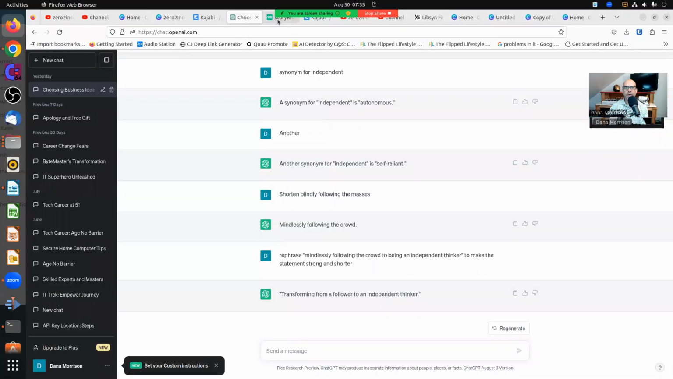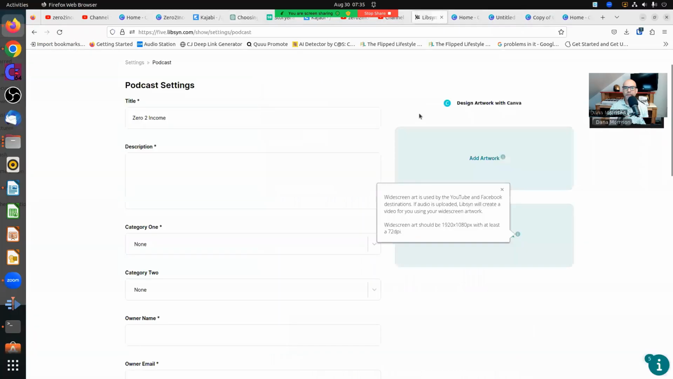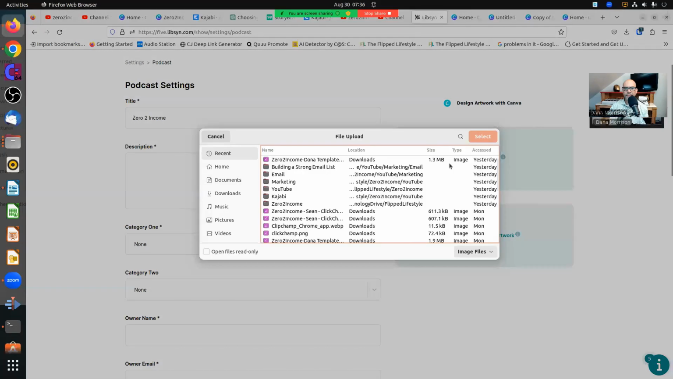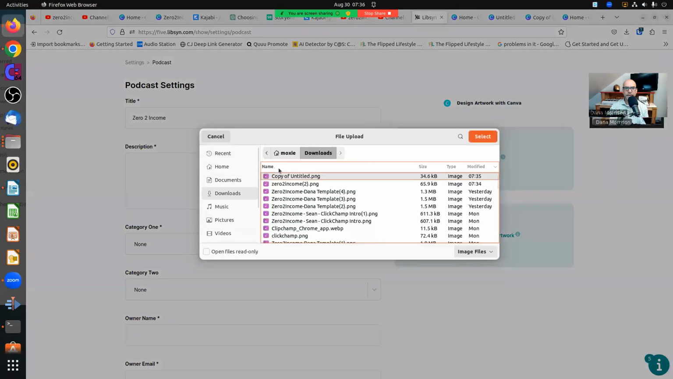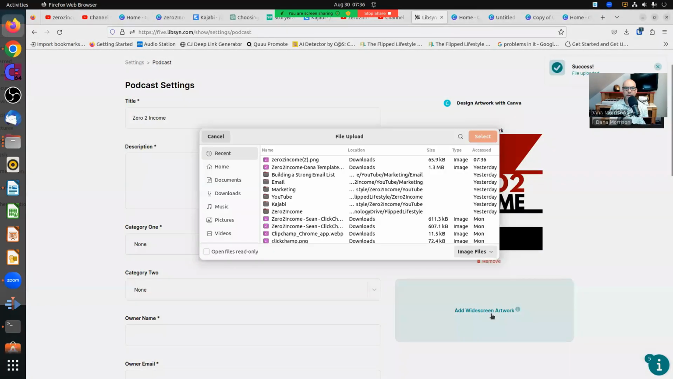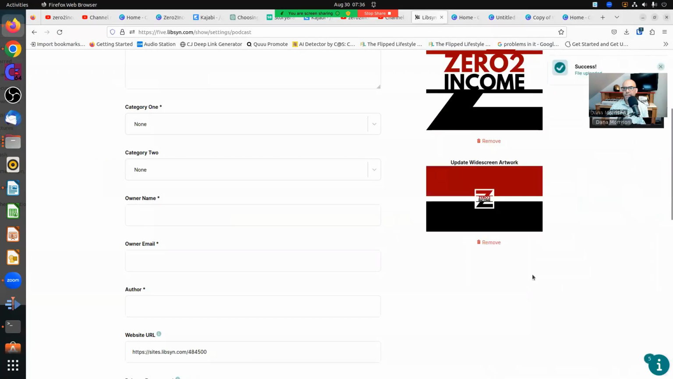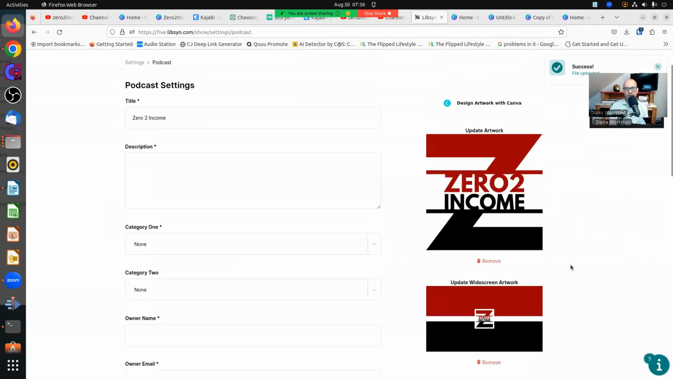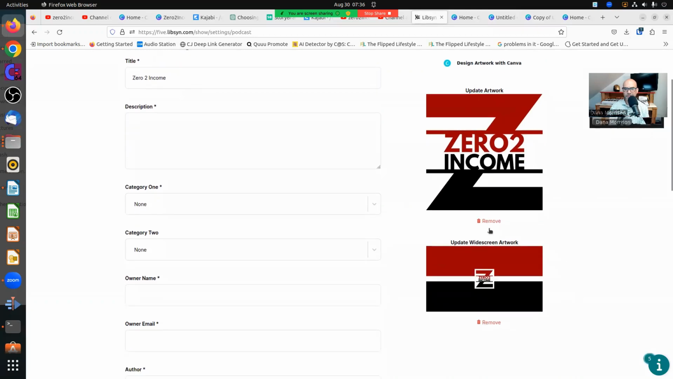All right, I have my artwork. Let me get back to my Libsyn, and let's add some artwork. I've got these in my downloads. Let's do this one here. It's my square and my widescreen artwork. Boom. There we go. All right. So that's not great. That Z needs to be bigger. But it's functional for now.